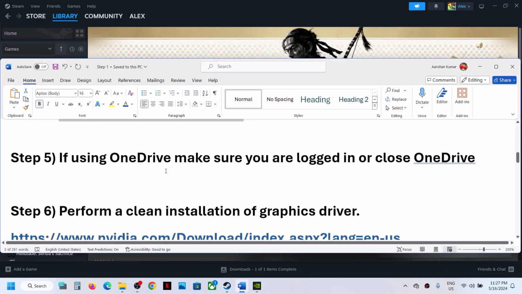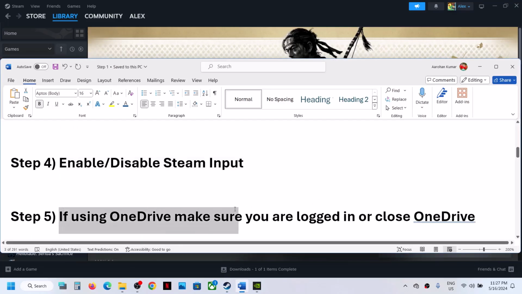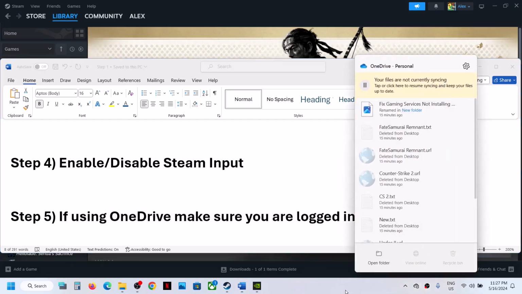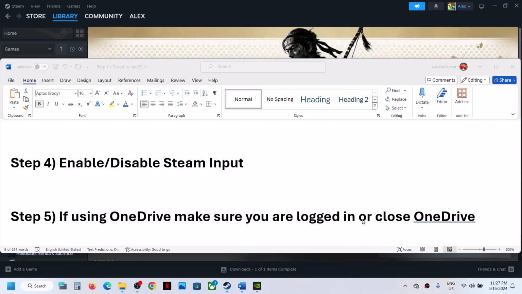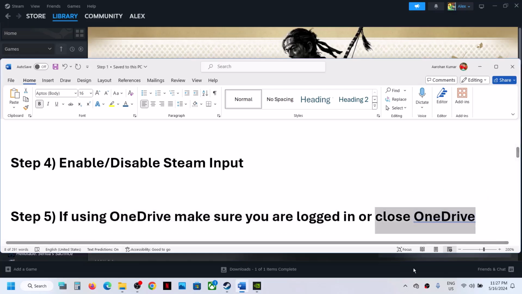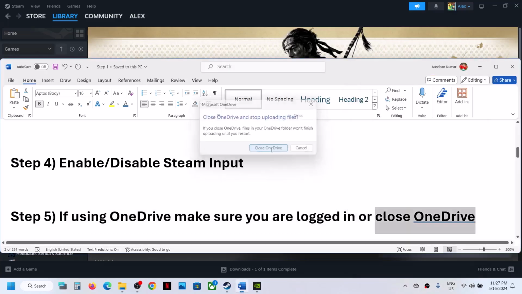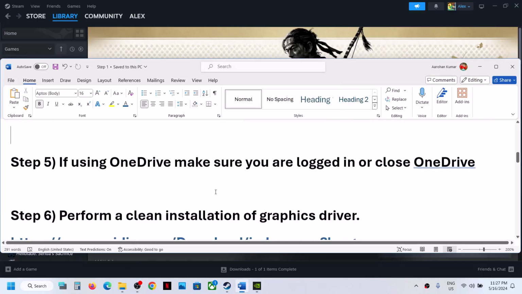Next step is, if you're using OneDrive, make sure that you are logged in. Or you can simply close OneDrive and then check. So I will quit OneDrive, and then you can launch the game and check.